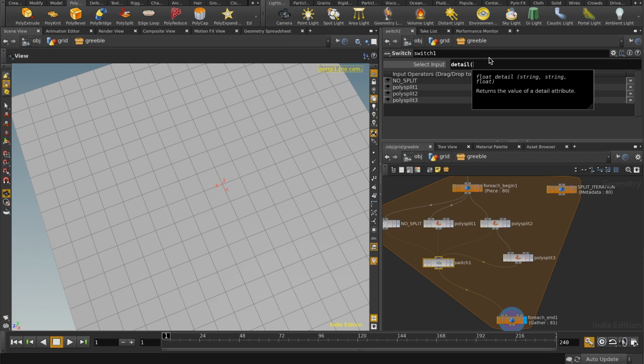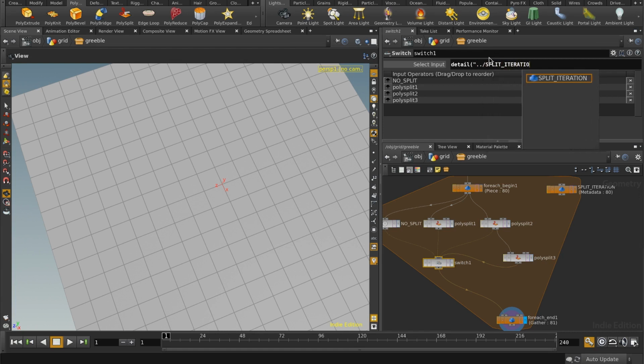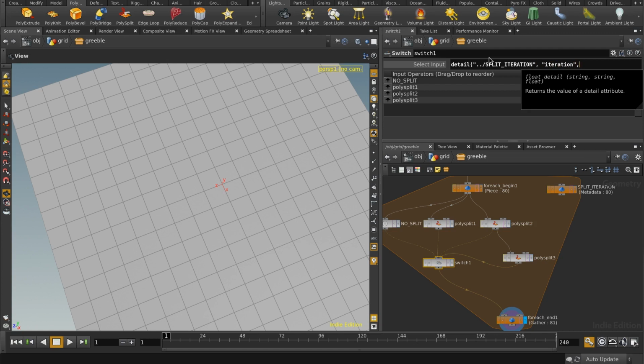So using relative paths, we're going to quote /split iteration. And then the name of our attribute in quotes is iteration. And then 0 for the index of the component.